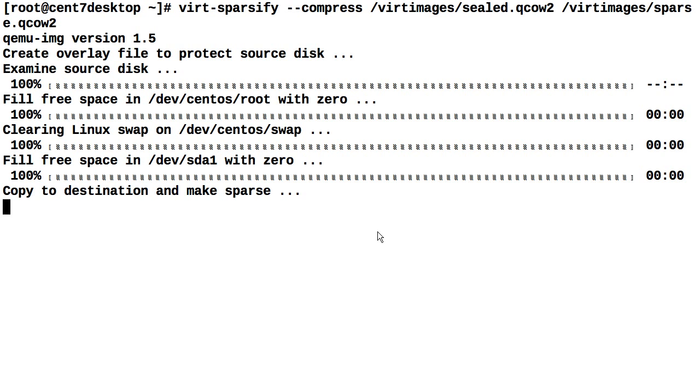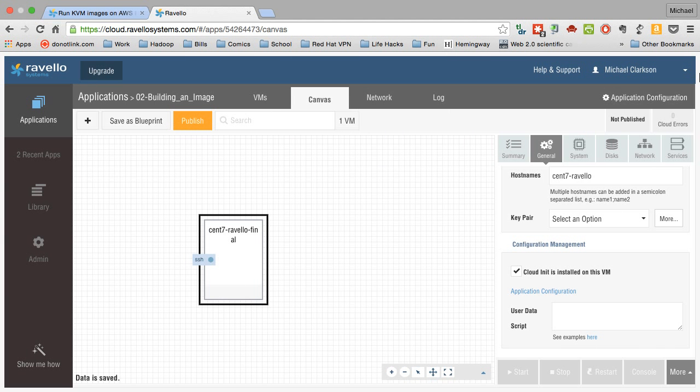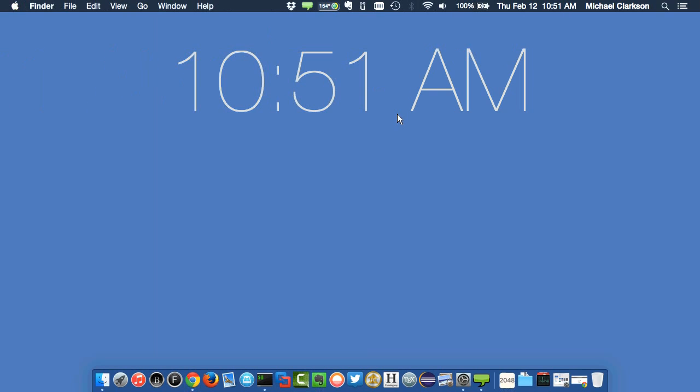So the sparse file, when this is done, that resulting QCOW2 will be ready for rock and using in an image just like this one here on Ravello. So I'm going to go turn that sharing back off. Oh, come on. There we go.